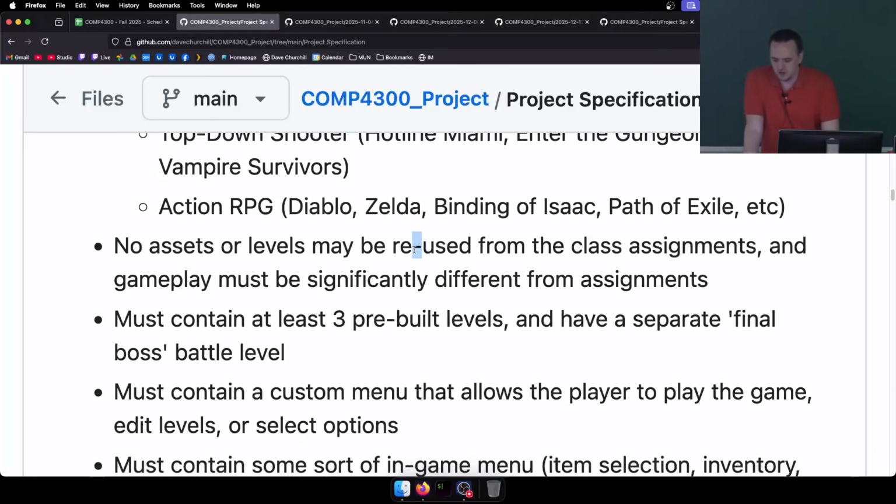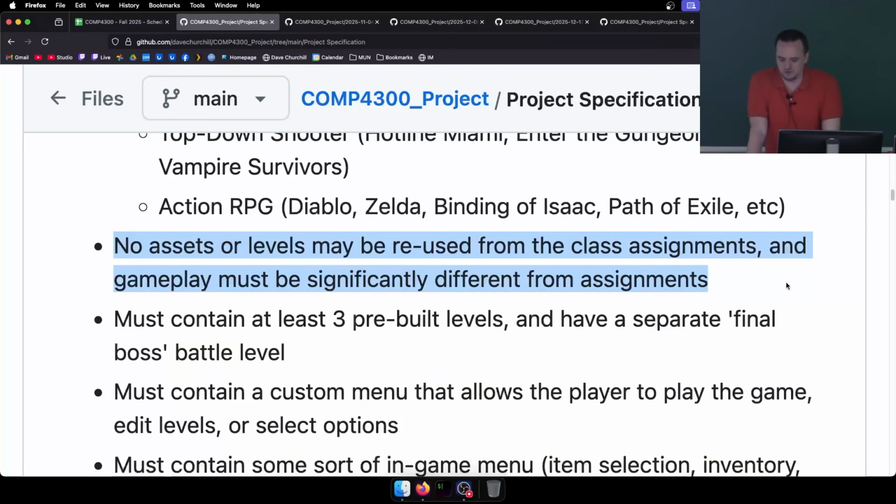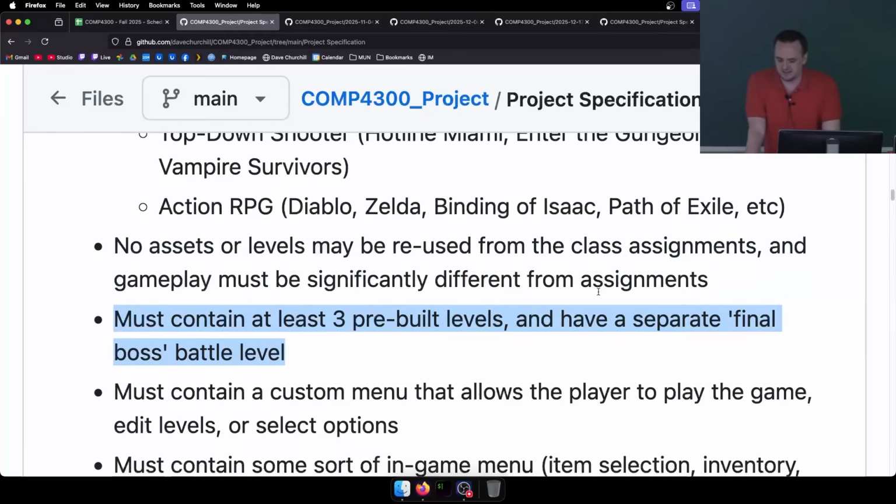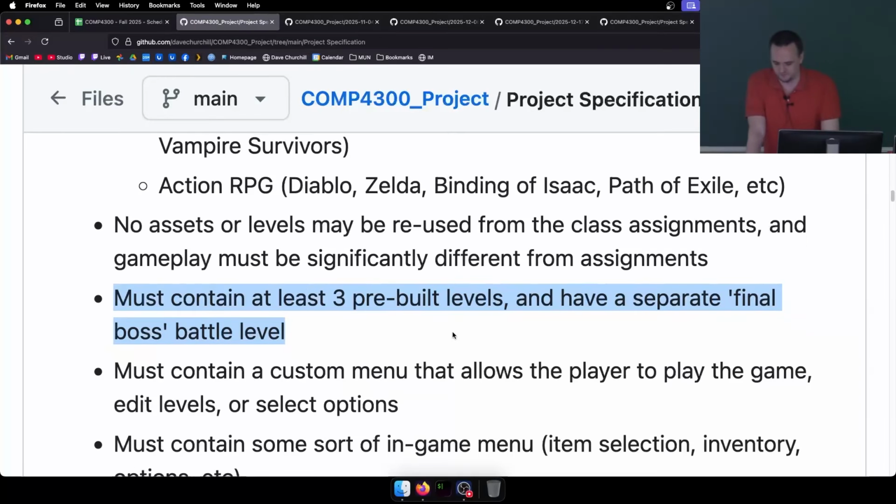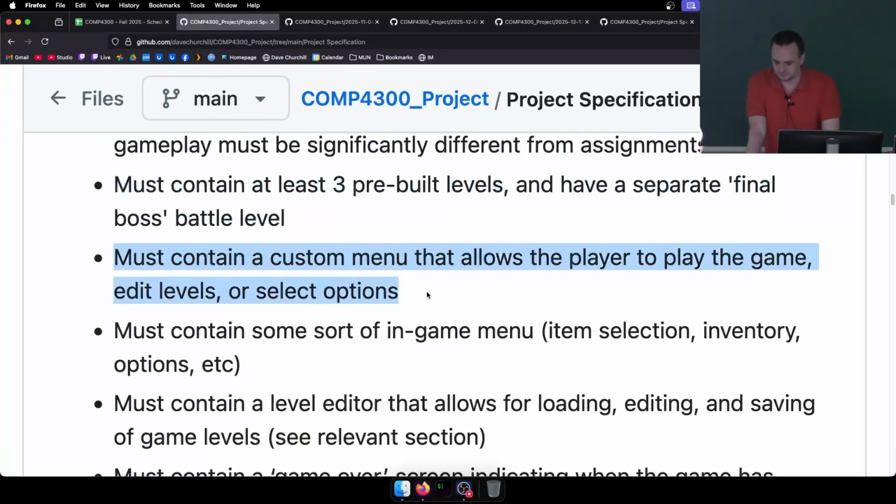Okay? No assets or levels may be reused from the class assignments, and gameplay must be significantly different from the assignments. You must contain at least 3 pre-built levels and have a separate final boss battle level that is only accessible after you've done all the levels.